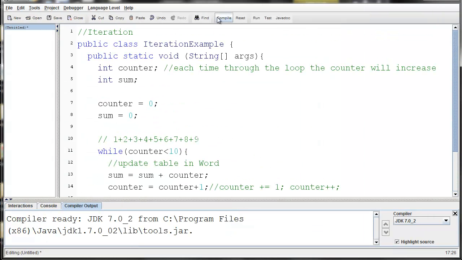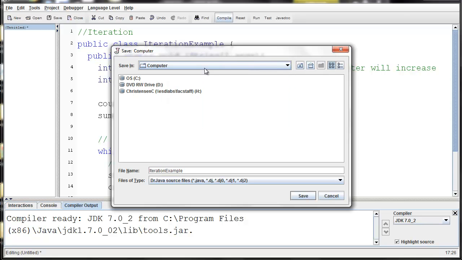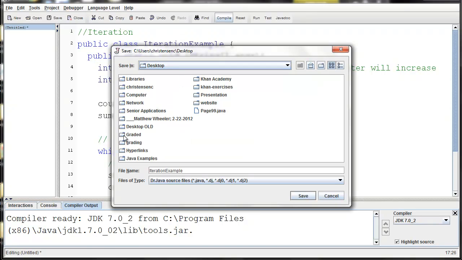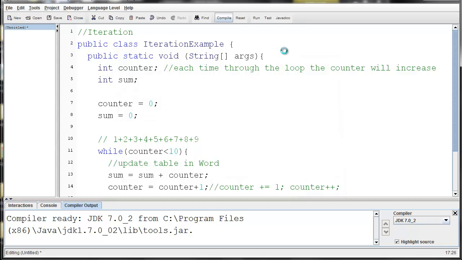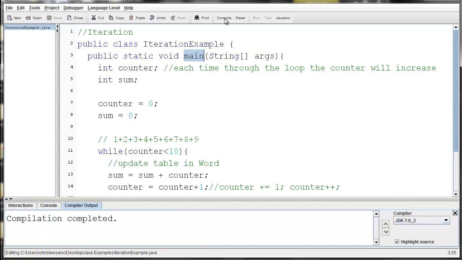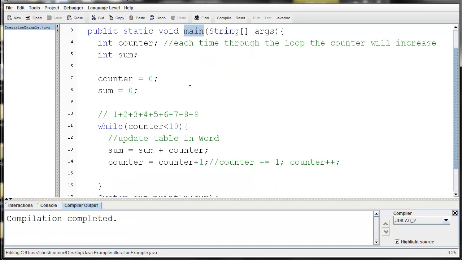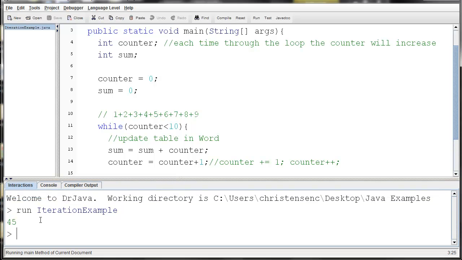I'm going to save my program in my Java examples folder. Hopefully the program compiles. And I did not type my main method right. I forgot the word main. And now if I run the program, again, if it did what I said, it'll give me 45. And it did. 45.